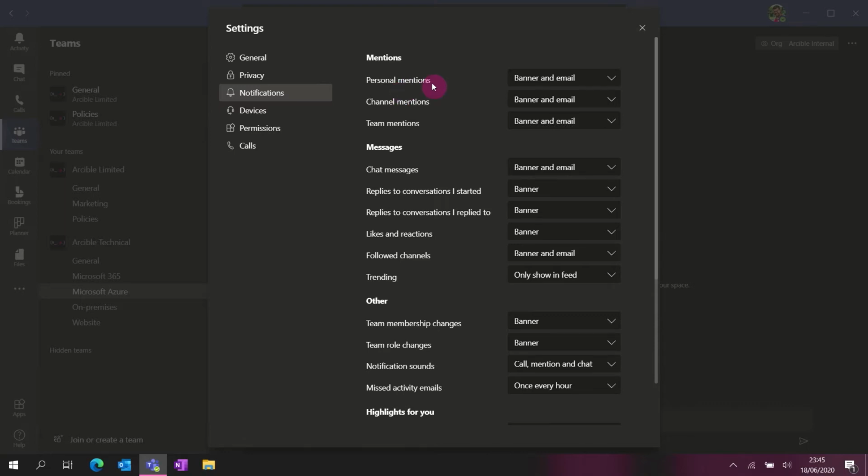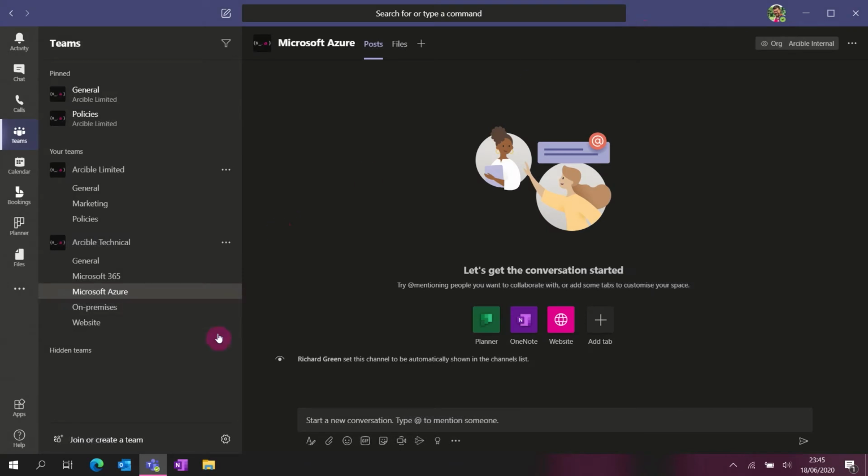Now these are the configuration for notifications specific to you, such as when somebody mentions you in a message or when somebody sends you a chat. But what about if you're involved in a team or a group conversation? So the notifications for these are configured elsewhere. So to get to that, we need to just close this.